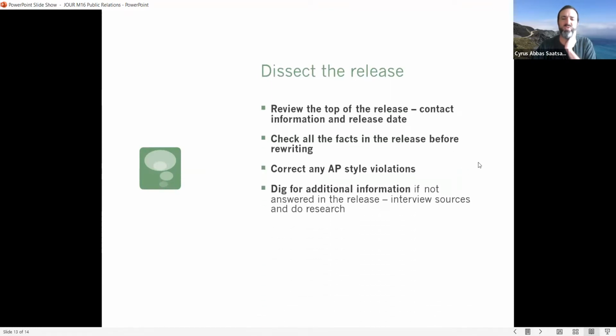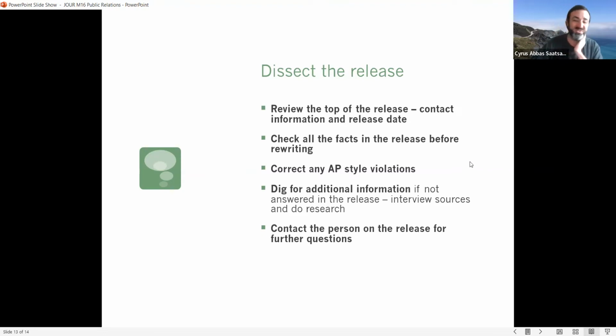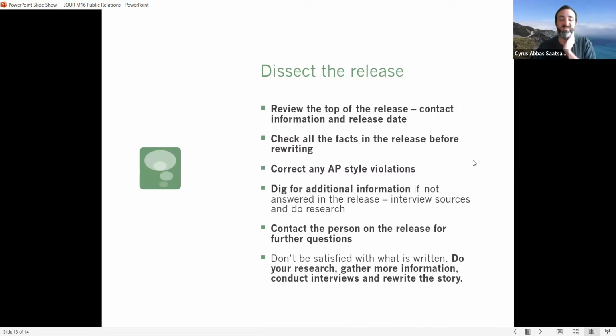And these are just some other tips for dissecting a news release. Let's say you write one yourself. These are just some tips, like review the top of the release, make sure your contact information is there, make sure all the facts are correct, correct AP style violations, dig for additional information if it's not answered in the release. Contact a person on the release for more information. And that includes social media. You can direct message with most platforms.